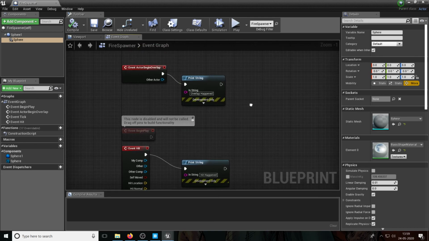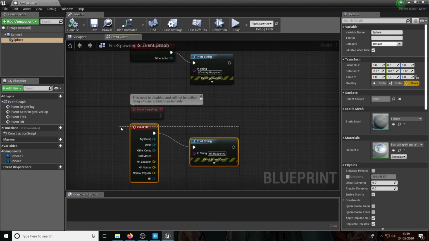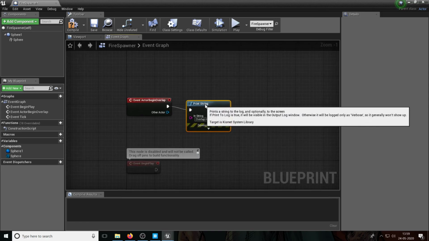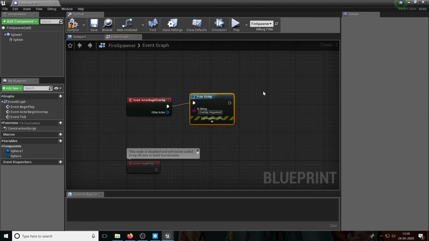So what I'm going to do now is just delete the event hit for now, and let's just play with the actor event begin overlap. And in fact, in the next episode, we're going to make this a little interesting and run some more code to kind of affect the player. Catch you in the next one.